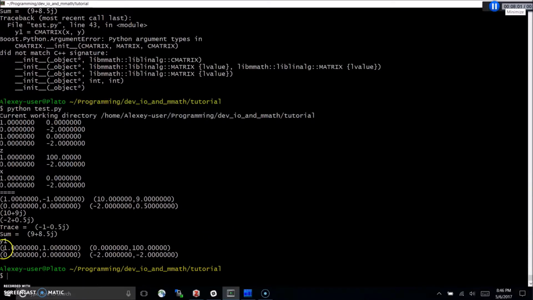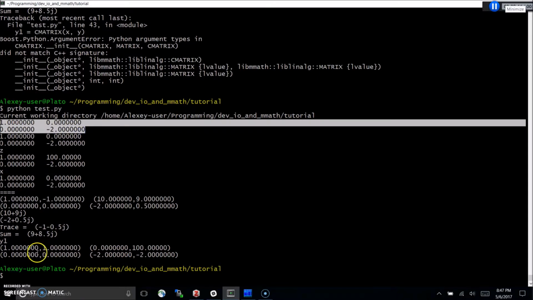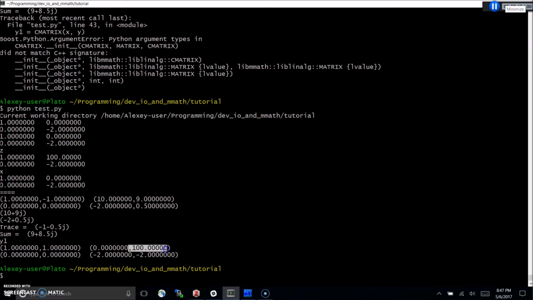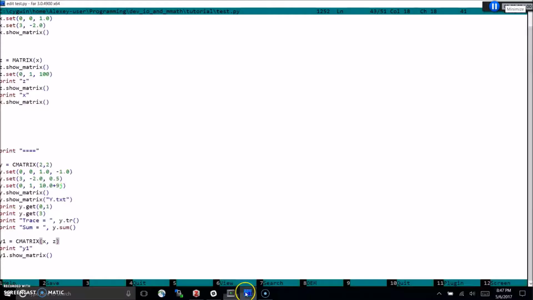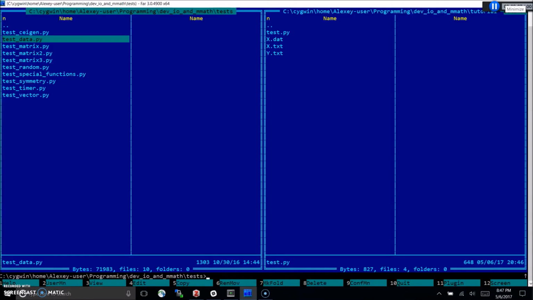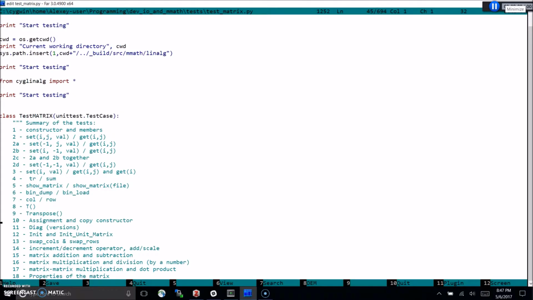Oops. And here it is. So here's what happens. This is your y, and its real component is set to your original x, and its imaginary component is set to z. So now you have 1 here, minus 1 here, but also 100 here. Okay, that's very convenient. Now we have talked about the operators and construction.